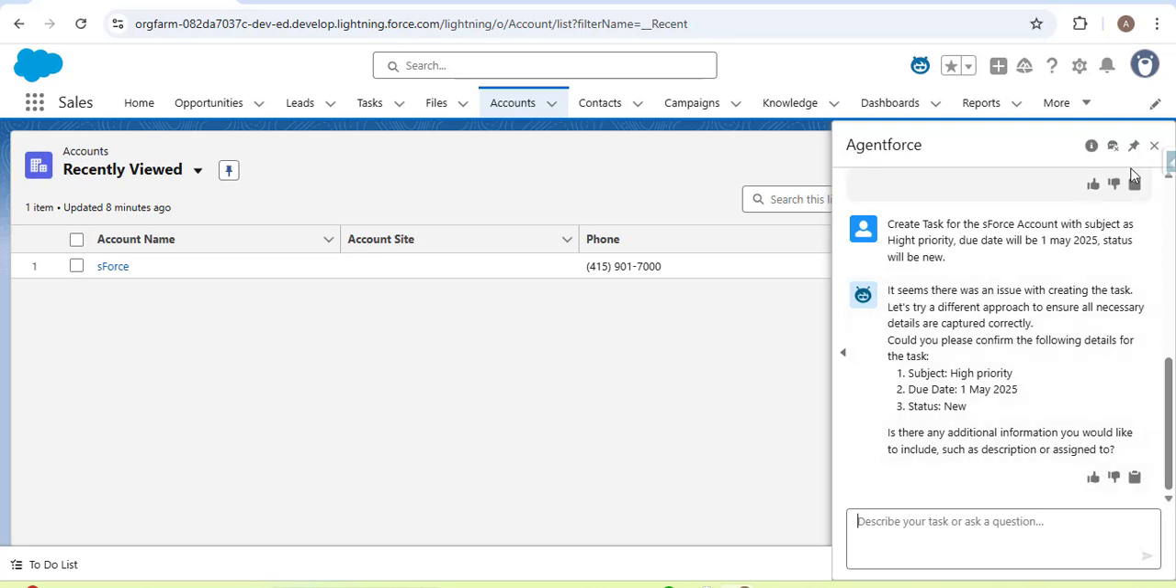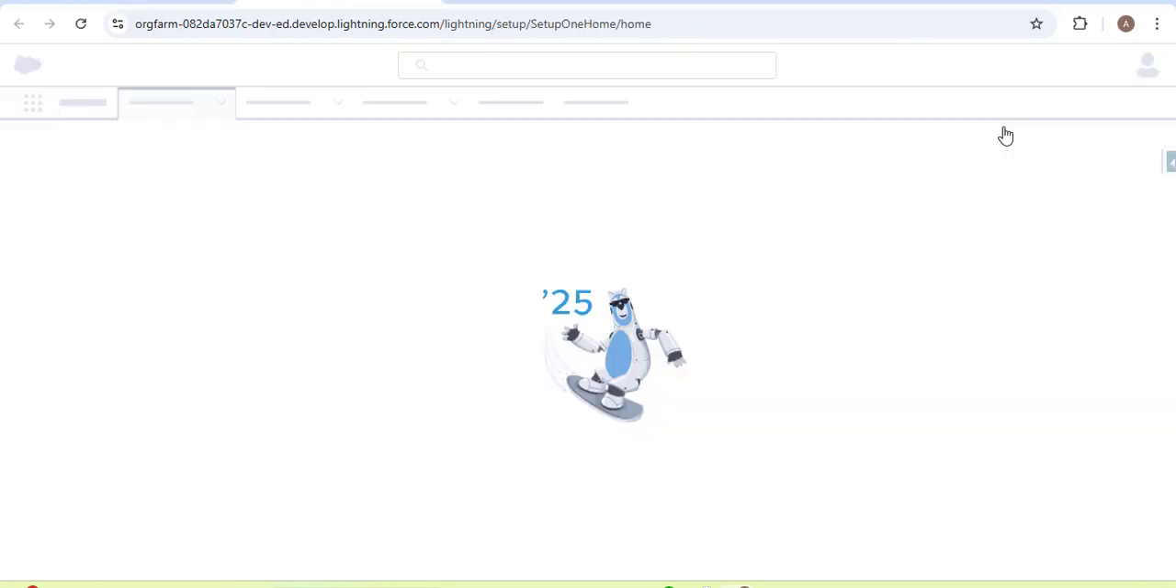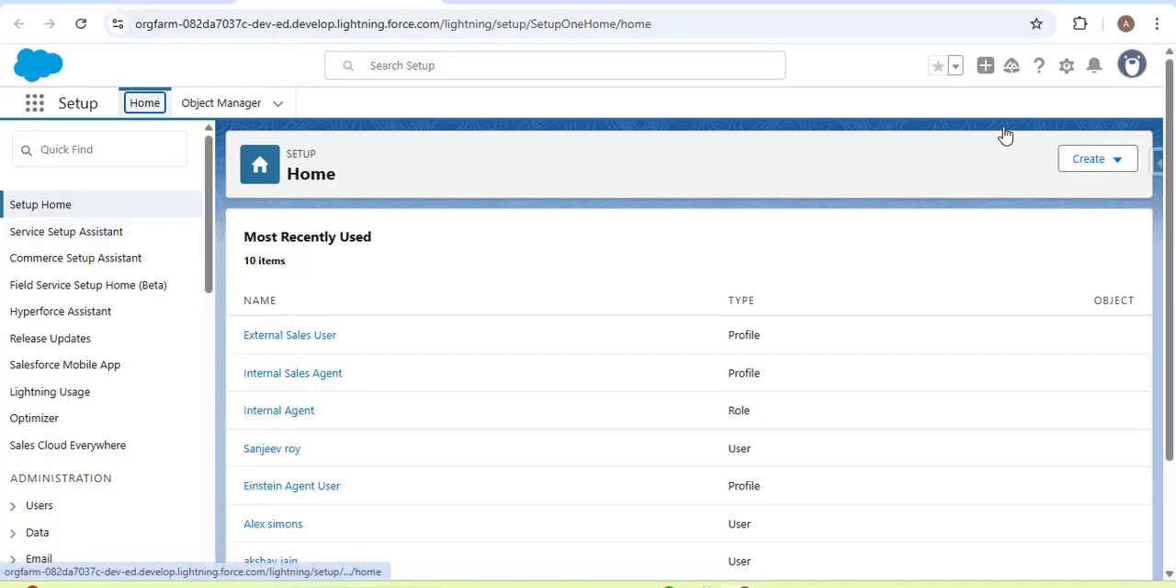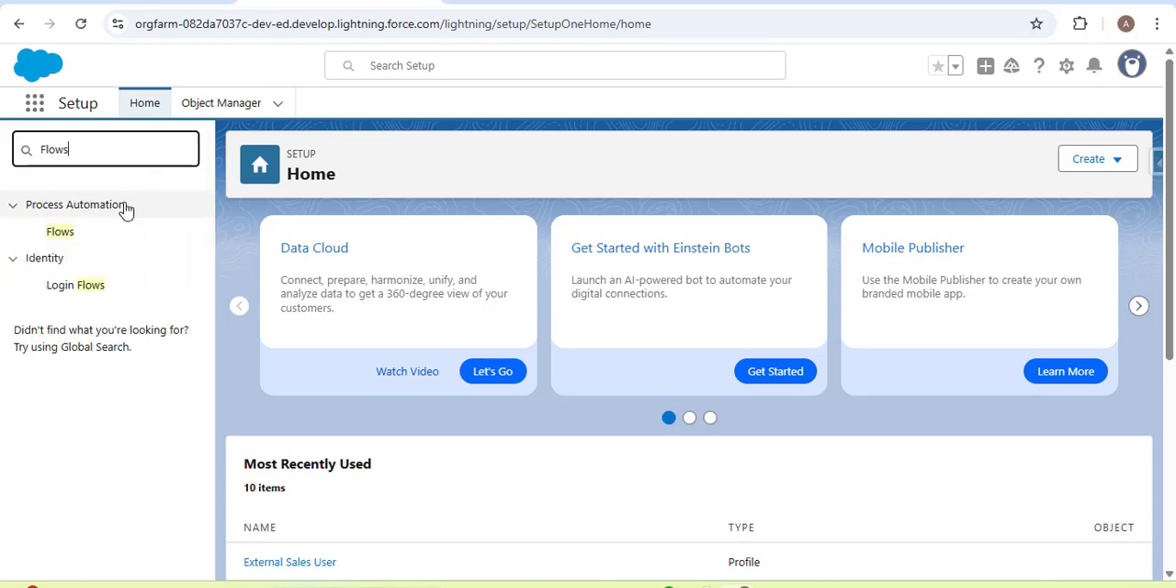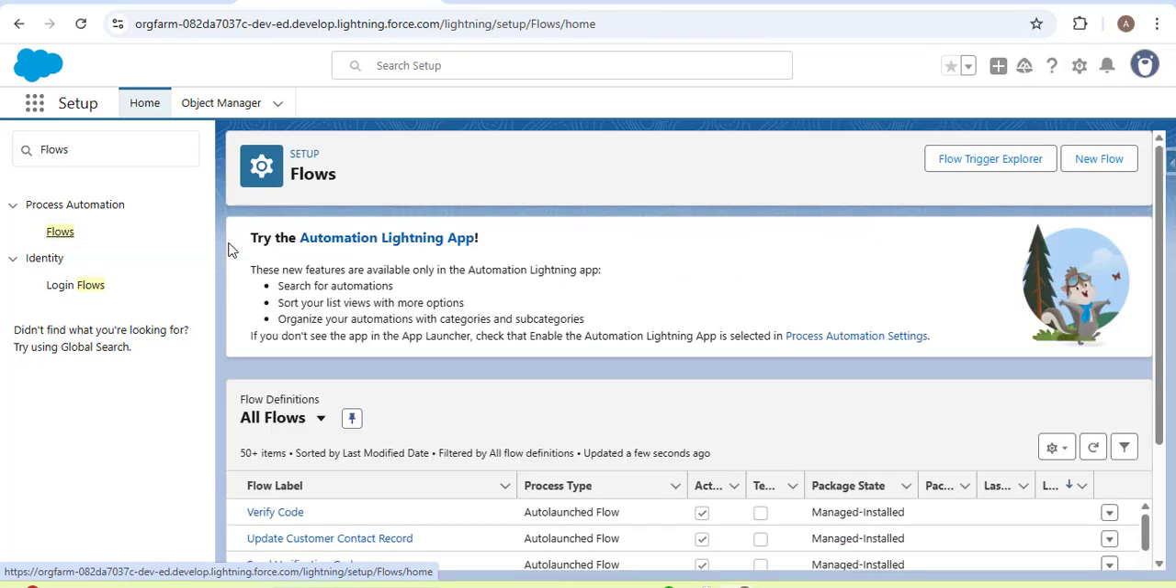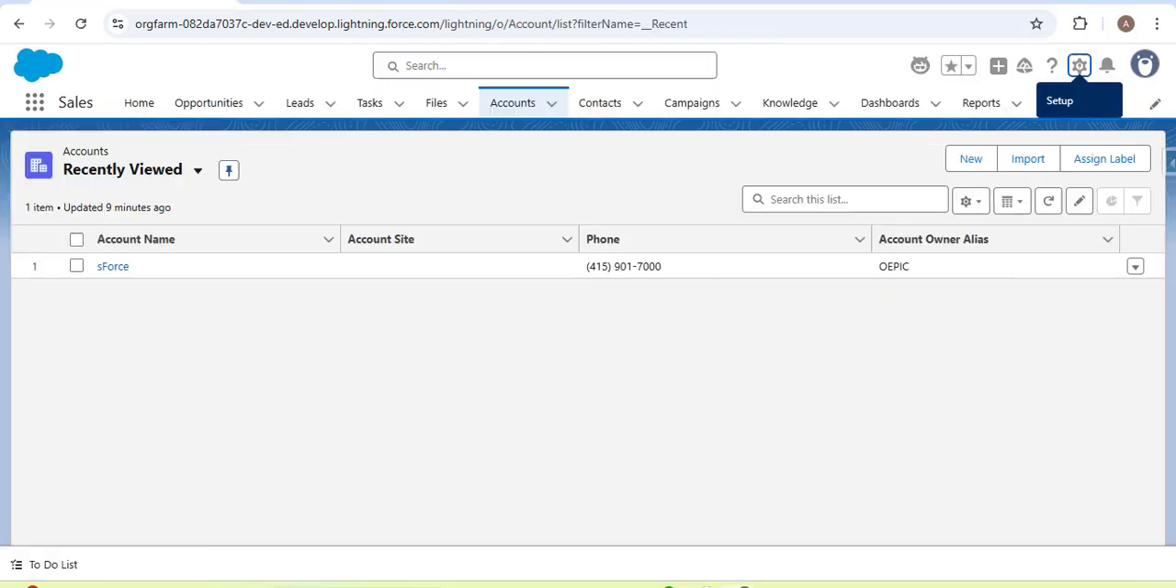First we need to create the Salesforce Flow where we will create the actions. For that, in the Quick Find, I am searching for flows. Here you can see under Process Automation you have Flows, click on it. Now we have one question: for which purpose are we going to create these custom actions? For that, let's take a scenario.